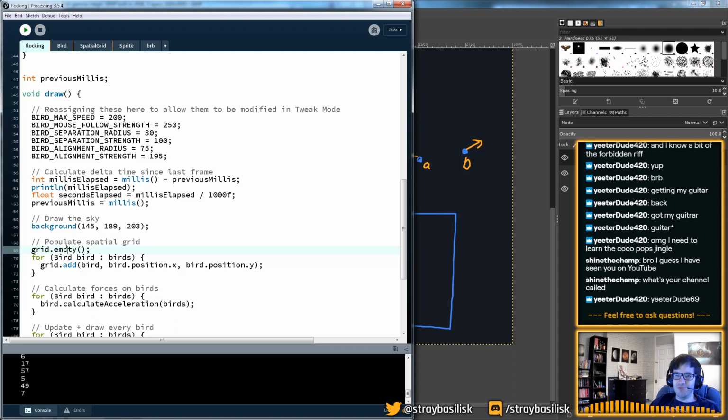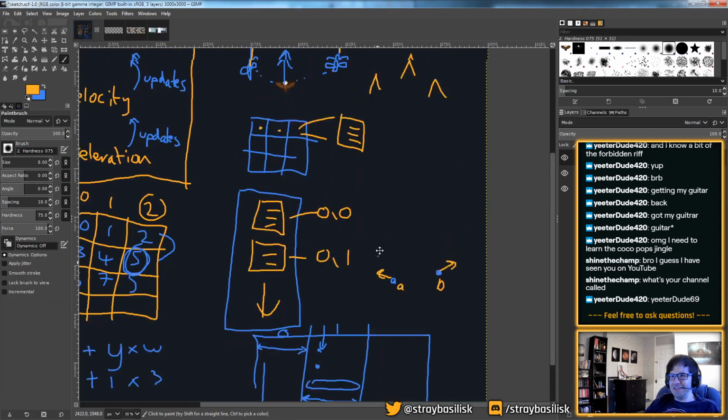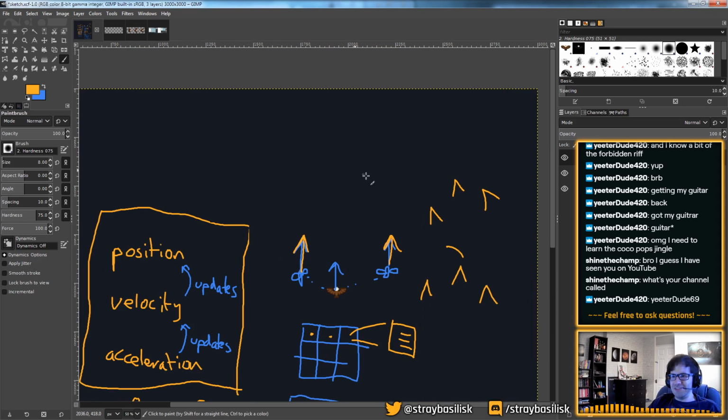So it feels like we're doing a whole lot more work here, right? Every time we're emptying this whole grid and then going through the birds one by one and adding them all back into the grid. This is a whole load of bookkeeping. But again, I'll remind you of our little graph we had, where if the number of birds, which we'll call n, is going up, then the amount of time goes up exponentially.